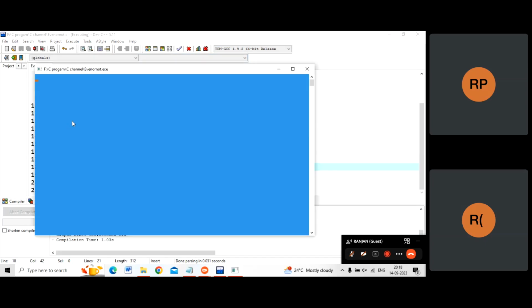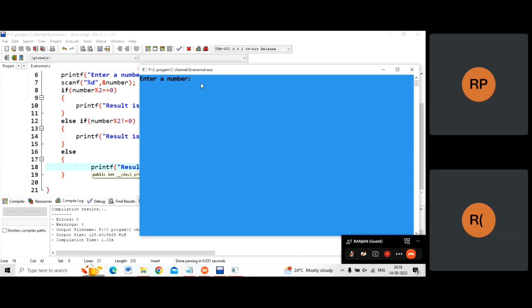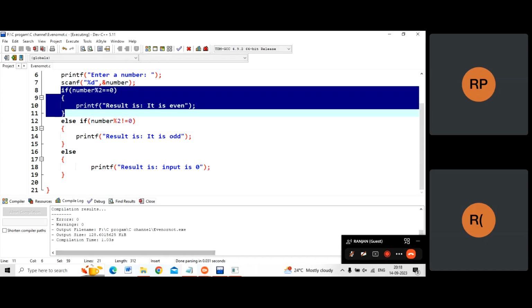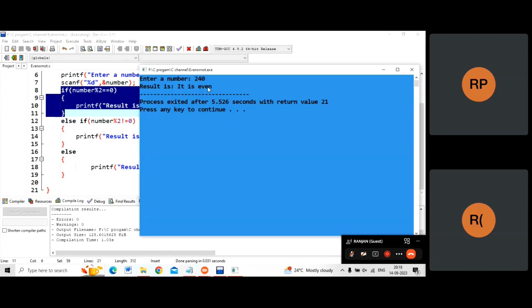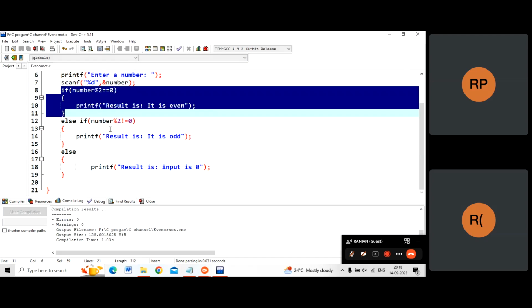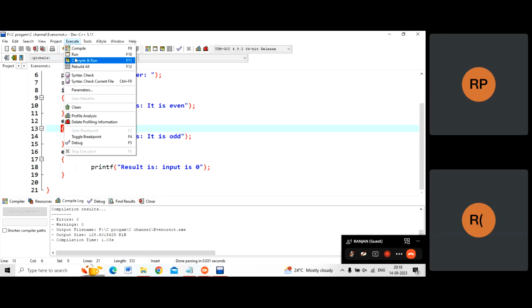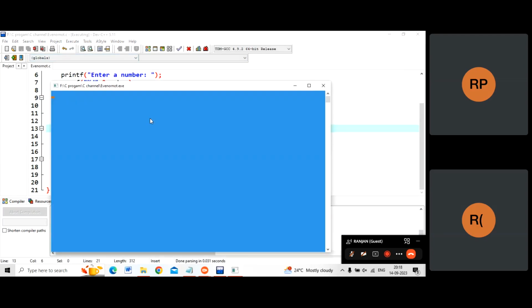Okay, the else if block gets executed. Now I am providing the data like 240, so you know that this block will get executed. That's why we got the result like E1. Now you see what I'm doing: I'm giving the input 0. What happened is it is E1.